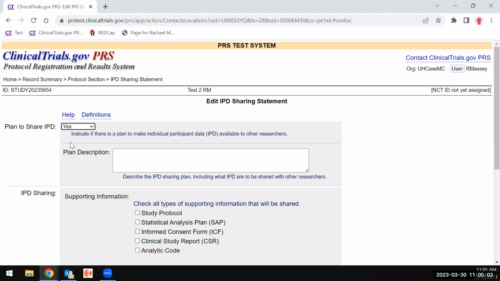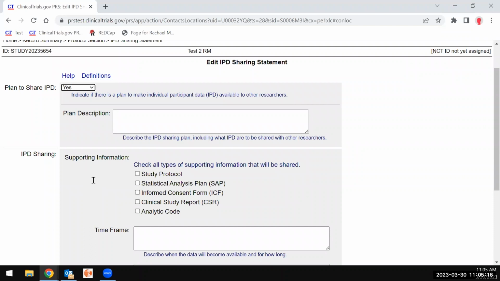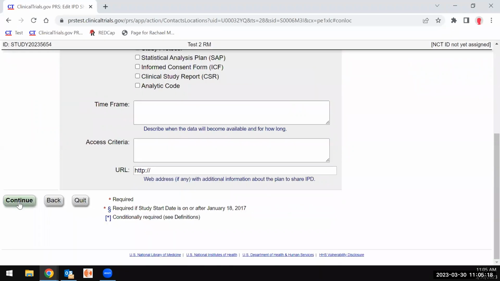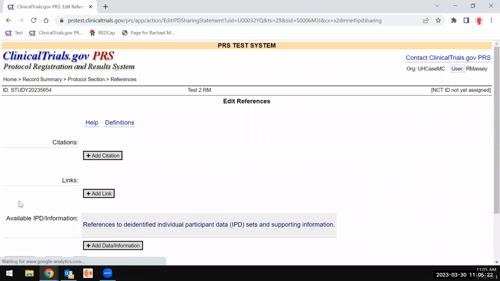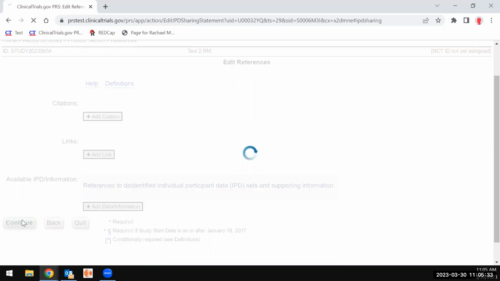If you do have an IPD sharing statement, you need to put in the description of what you're planning to share, how long you're planning to share it. All of this information will be required. This is not aggregate data sets. Again, this is individual participant level data. Next, we have the references page. You can list any citations, links. If you have a link to your lab or anything like that, you can add them here.